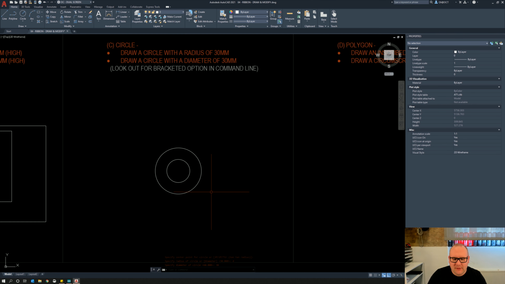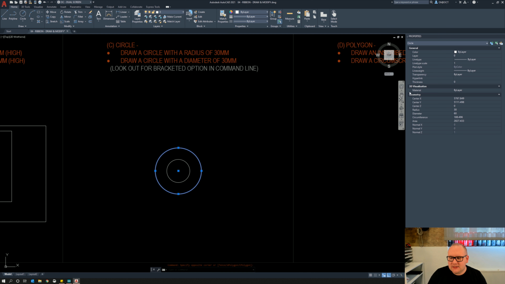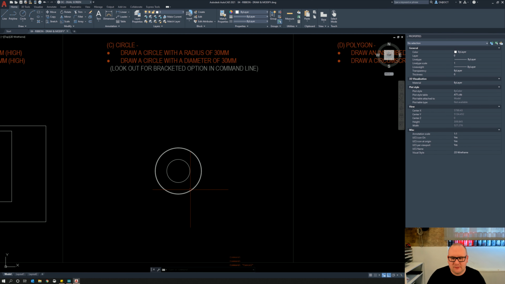Not bad, eh? If you've got the properties pane open, which you can do by typing props, if you highlight the circle, you can still edit the radius and diameter of the circle. This will only work if it is the complete circle and not a trimmed variable.